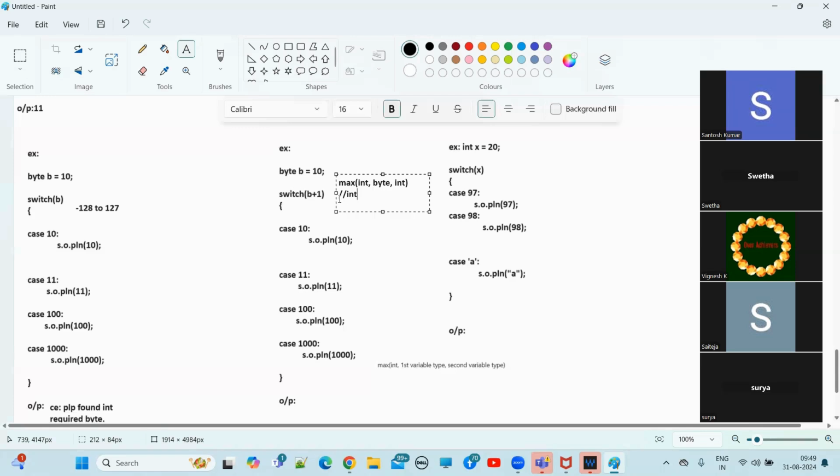Now, what is the int range? Something like 21, 47, something we have, right? Yes, sir. From minus 2 to the 31 up to 2 to the 31 minus 1, the int range. Up to that, we can take as case labels. Now 10 is within the range of int, right? 11 within the range of int only, right? 100 within the range of int only, right? 1000 within the range of int only, right? Yes or no? So within the range of int only. Then what is the problem here?